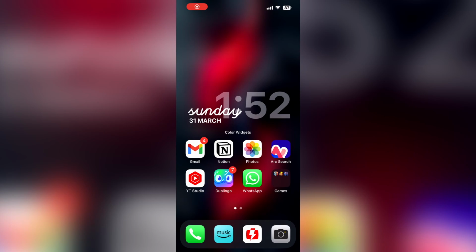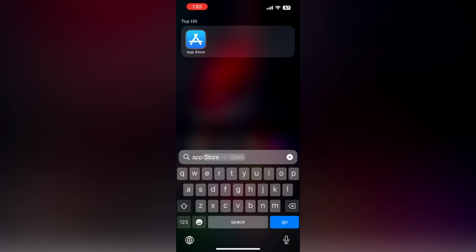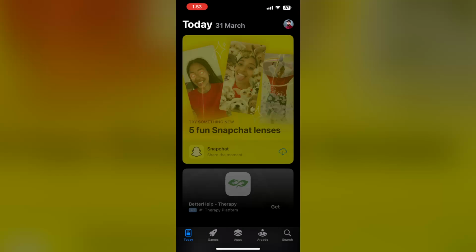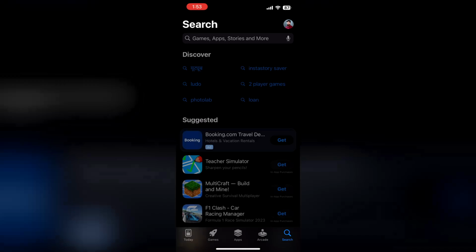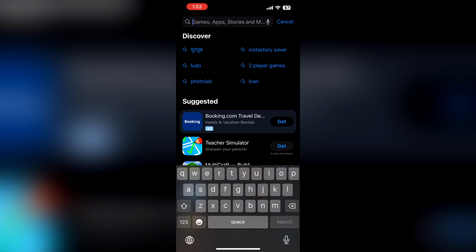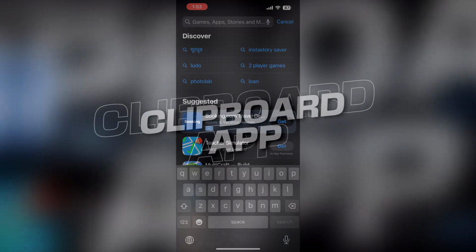If you have ever tried to copy and paste across apps on your iPhone, you know the struggle. Unlike other platforms like Android, iOS doesn't come with a built-in clipboard manager. But don't worry, we have got a workaround that will have you wondering how you ever lived without it.